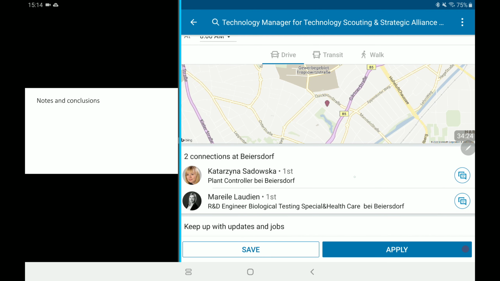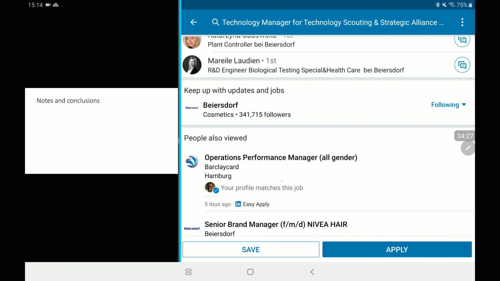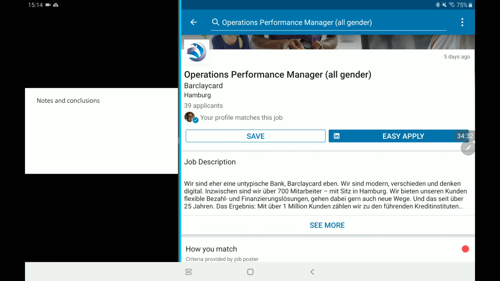Some jobs, like the one I have seen below that I wanted to highlight, this one here, Operations Performance Manager, if I click on that, it gives you something called Easy Apply.